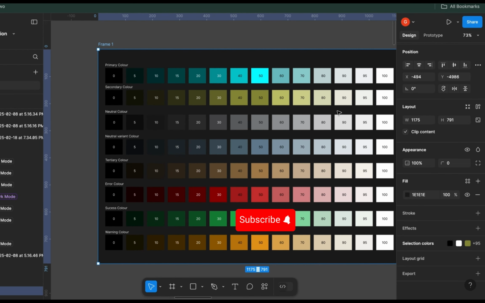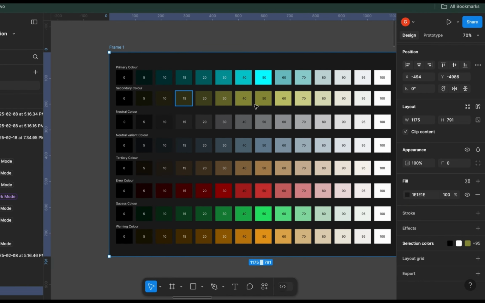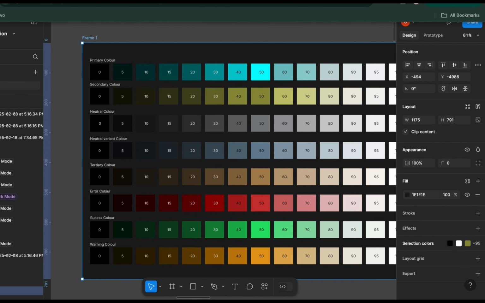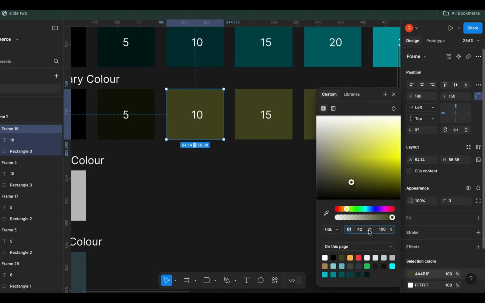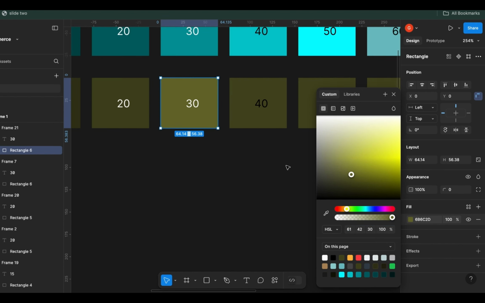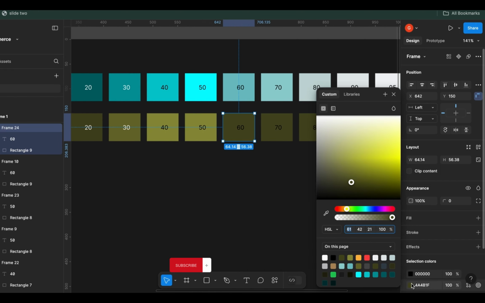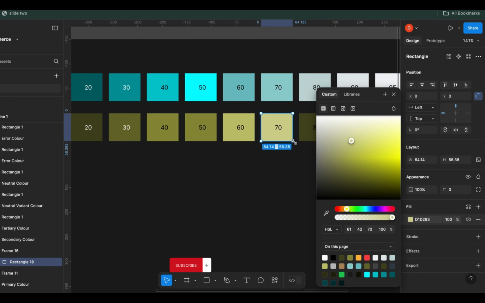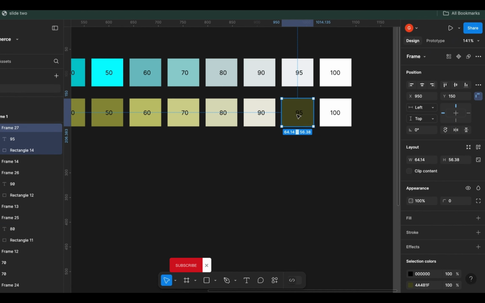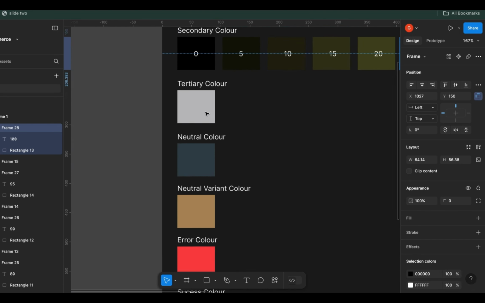So the first thing I'm going to do is to label my colors from 0 to 100. You can follow this pattern. The trick to getting these shades of color is to adjust your lightness to exactly the value on your color shade. So this is what I'm doing over here. I'm adjusting the lightness to the value of my shade, and let me quickly show you with the tertiary color.